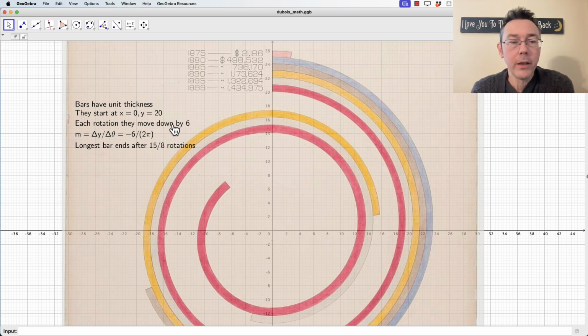So if every rotation moves you down by 6, that means we can think of this as a slope, change in y over change in theta. I guess I could have said change in radius over change in theta. So the change in radius, or the change in y, every time I go around is -6.